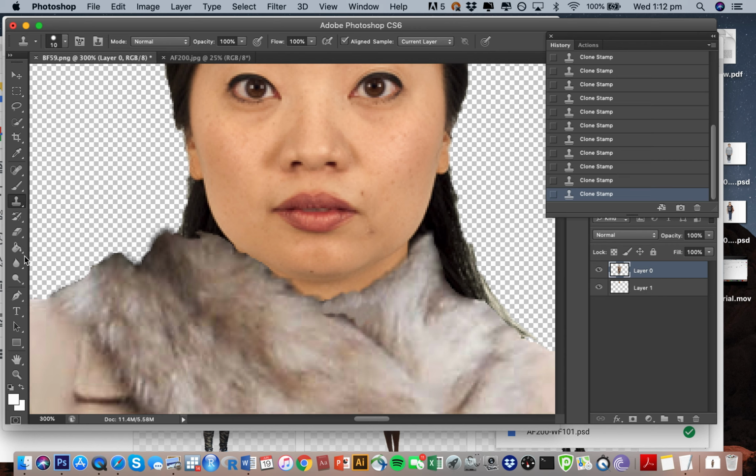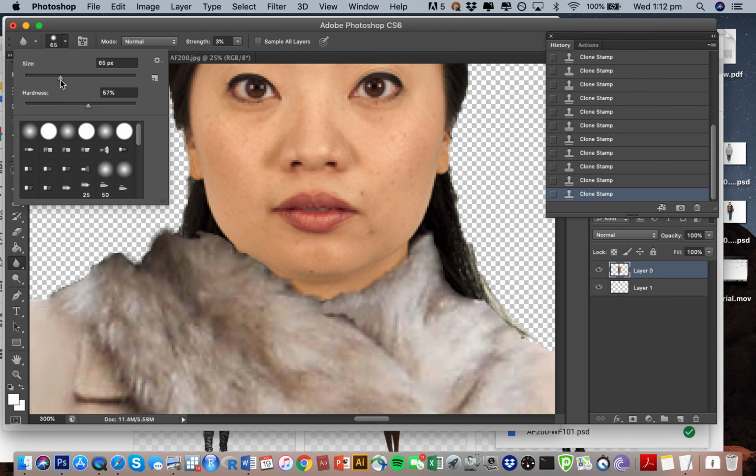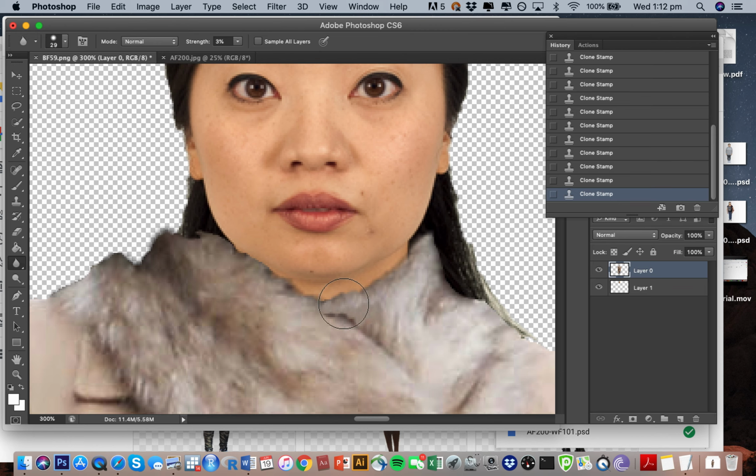And we can blur it a bit. So choose the blur tool, maybe make it a bit smaller. And let's blur it up, and it won't look so weird and funky. Okay, looks a bit better. Like I said, I wanted to blur this part a little bit.